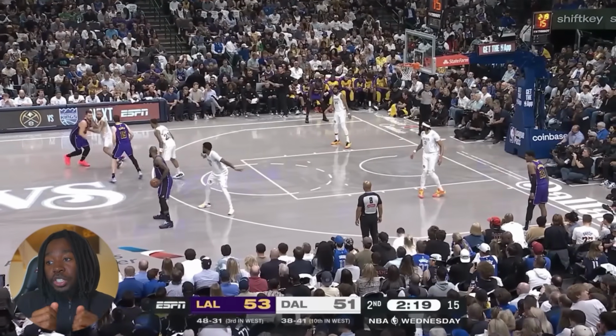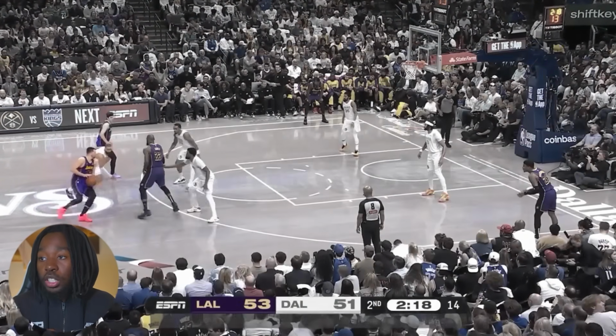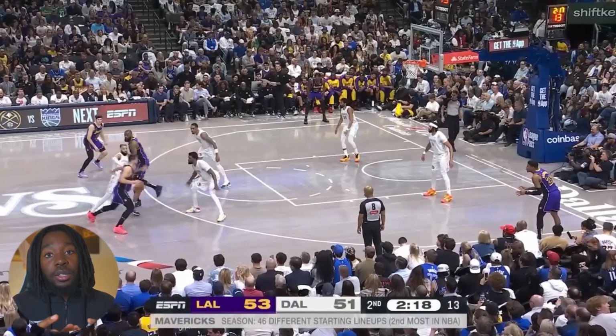So on this possession, he goes right and gets a switch on Najee Marshall. And if you look at the spacing of the floor, you have Anthony Davis in the strong side corner. So not only is he not going to help, but he's also the Mavericks' rim protector. So that means if he's able to get past Najee Marshall, create a lane to the rim, he's going to get there and not have to worry about a rim protector.